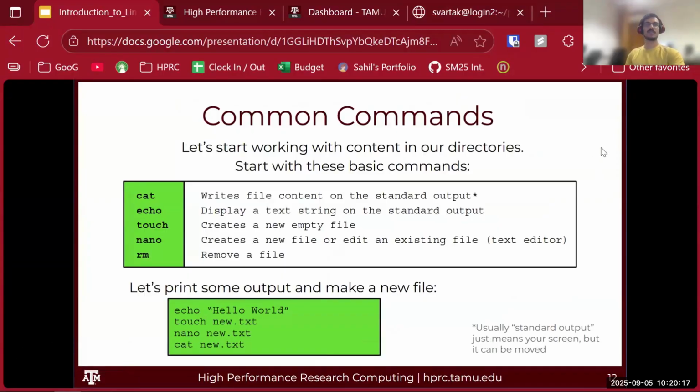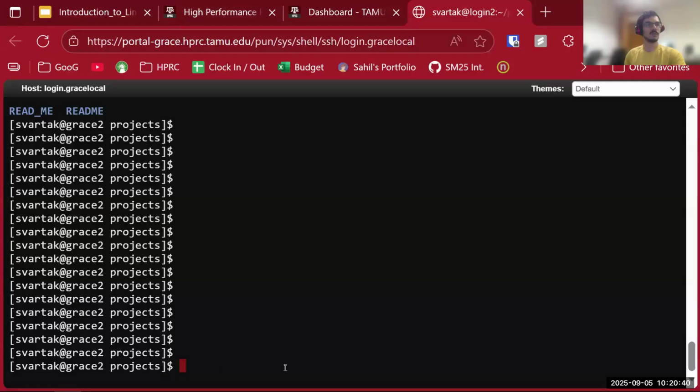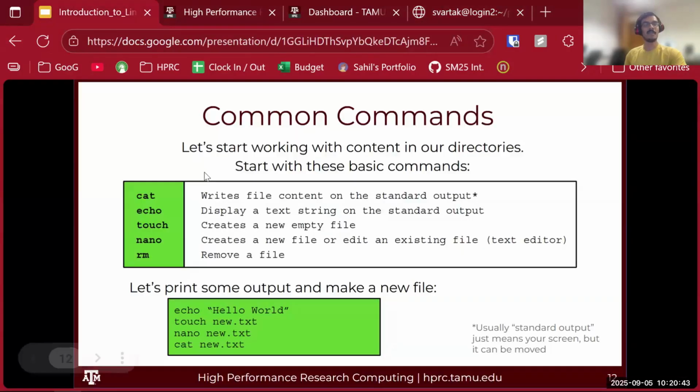So now these are further very common commands that we use to do things like display files or write content inside of a file. So as it says here, cat writes file content to the standard output, which usually just means your terminal. So right here, it can mean different places if you change it, but for our purposes, just your screen.